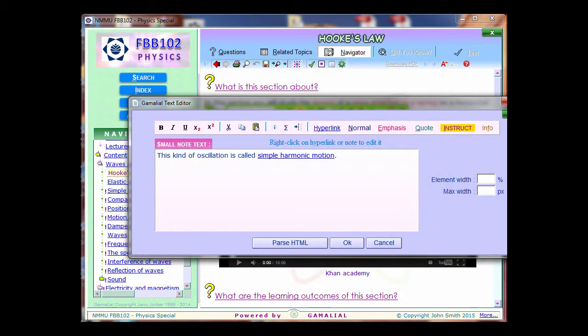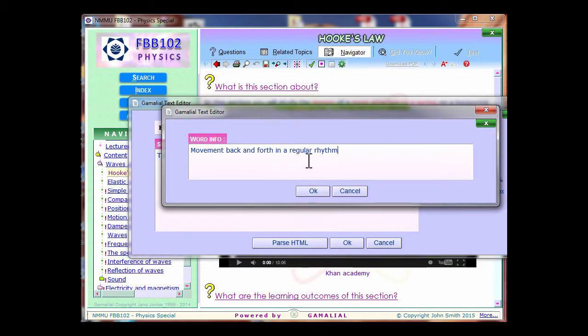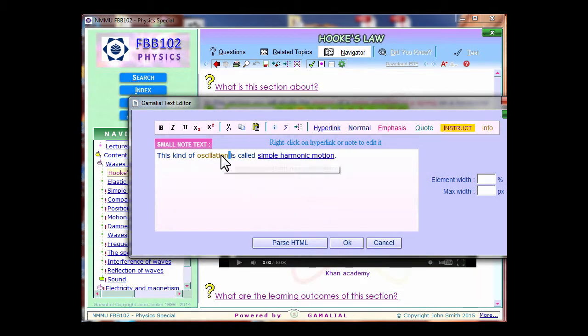Alright. Maybe you should also explain the term oscillation. Select the word, click on Info, and enter the definition. Movement back and forth in a regular rhythm. That's it. Let's check. Perfect.